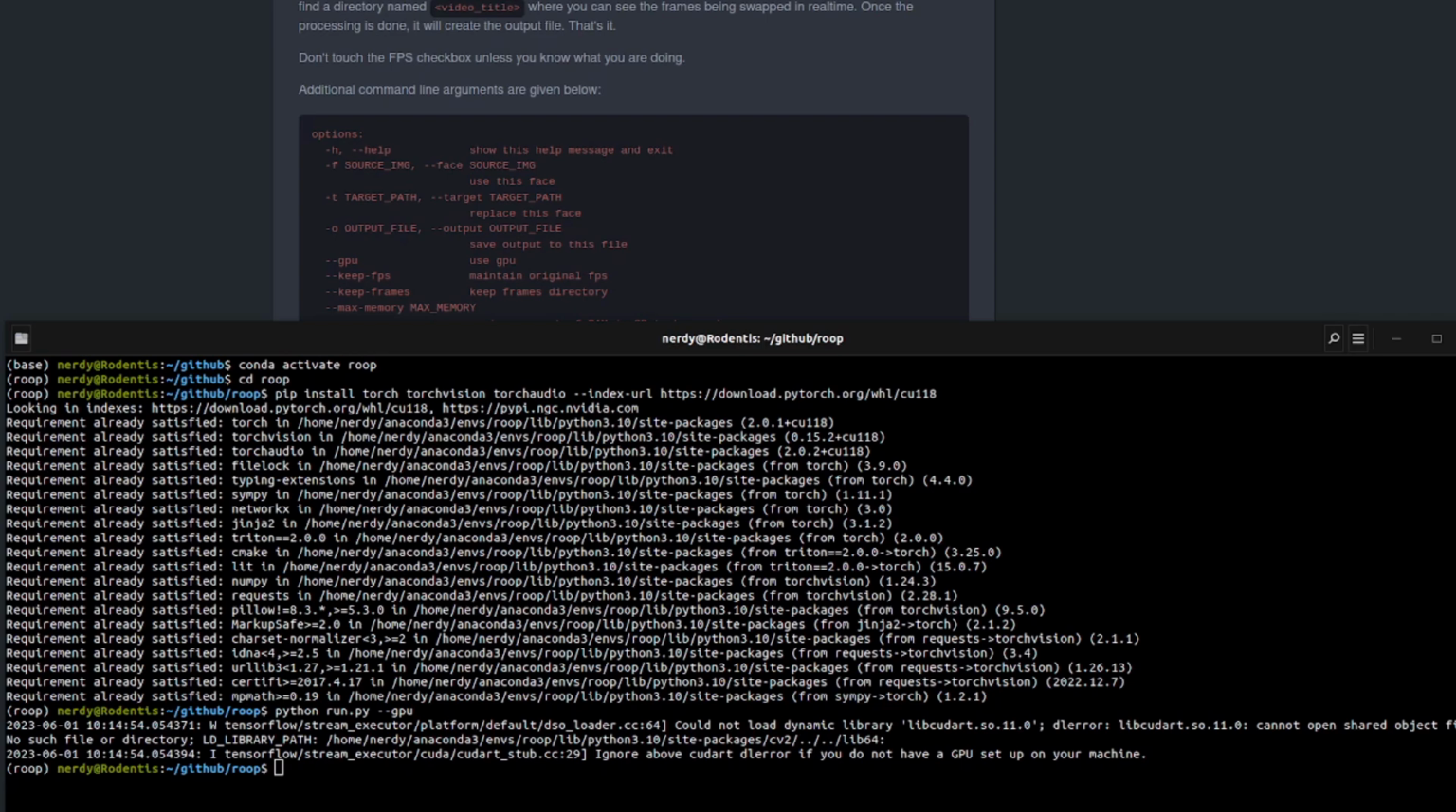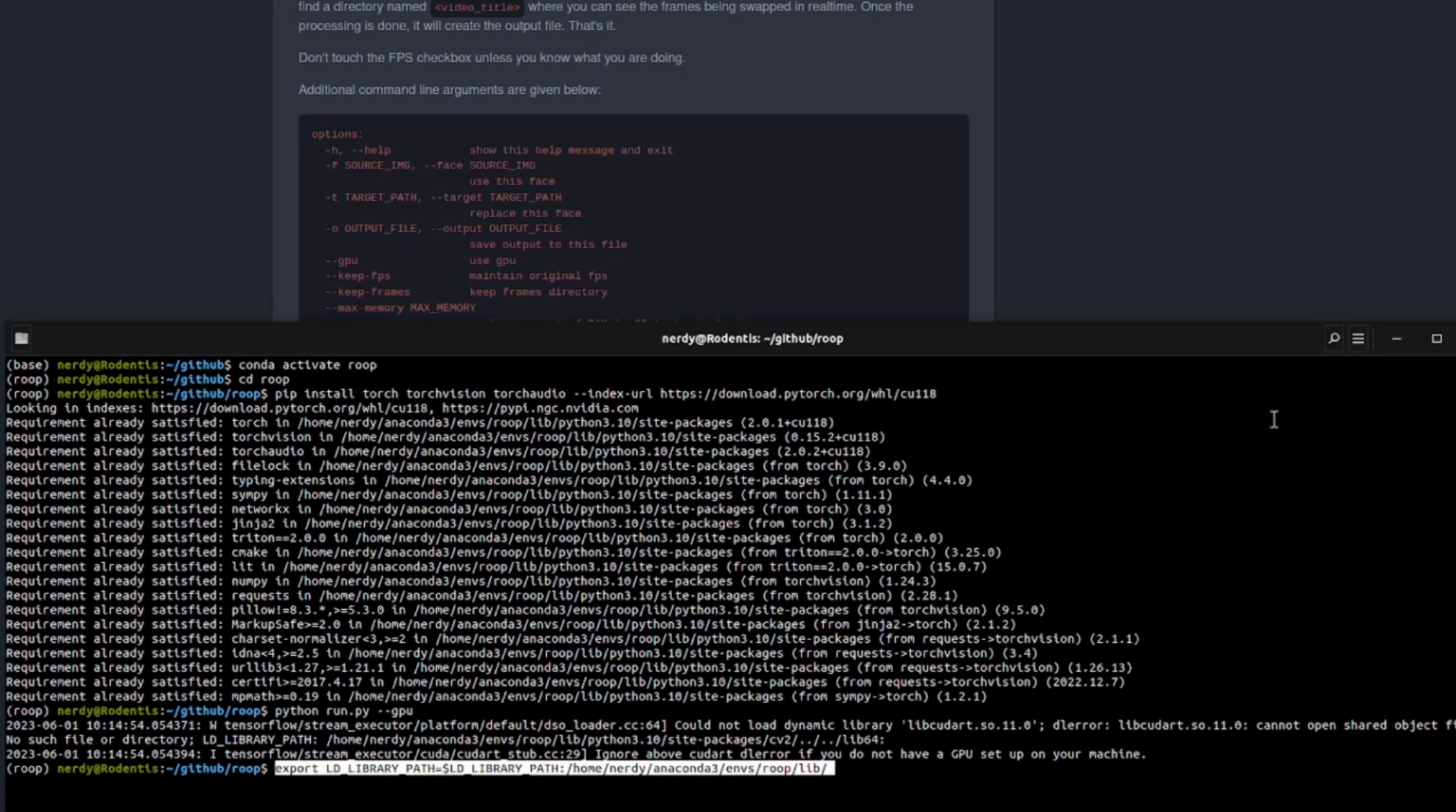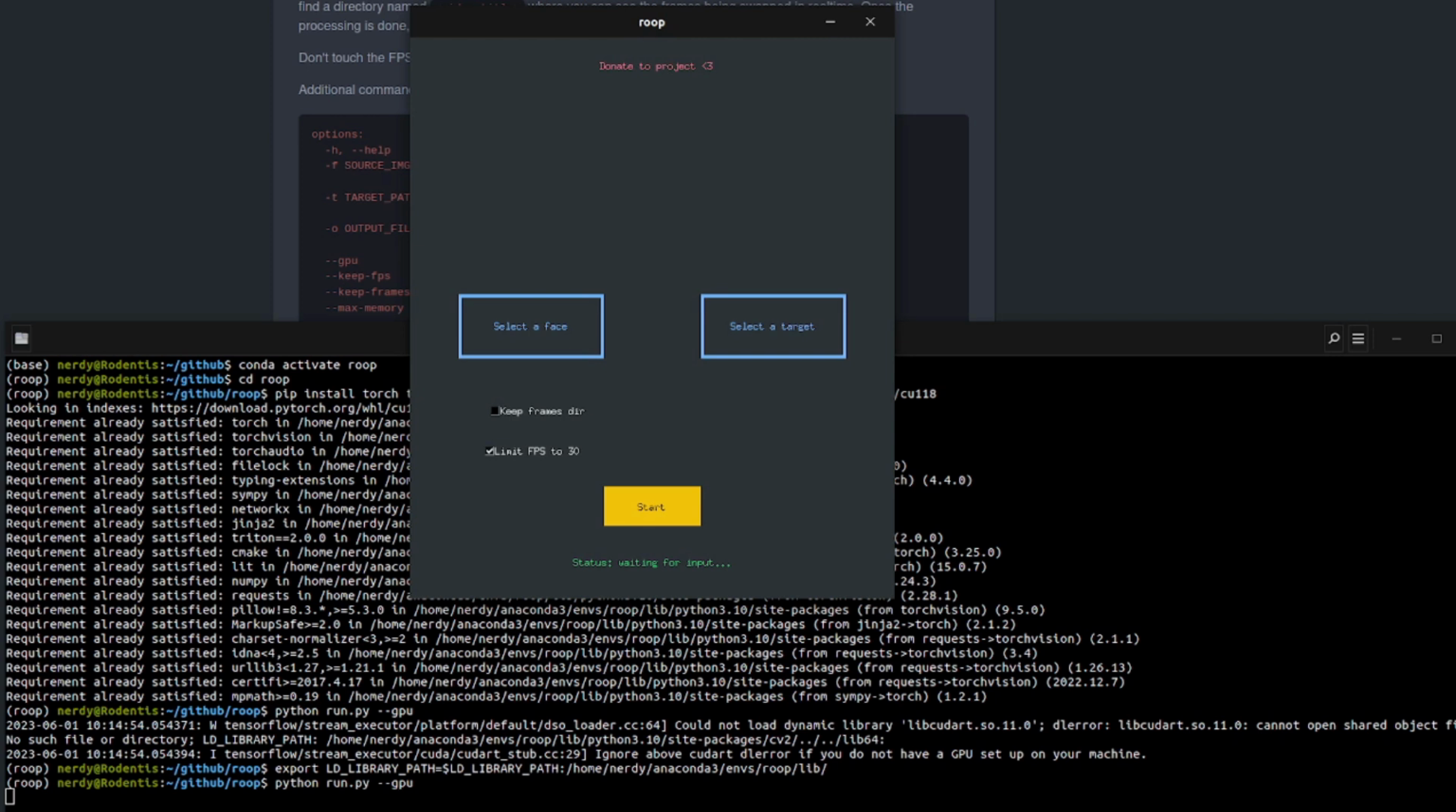If you do get an error like that, could not load dynamic library and all that sort of stuff, then don't worry, you just need to add that to your LD_LIBRARY_PATH. In my case, home nerdy Anaconda 3 environments Roop lib. That's where all the libraries are, and that's where the CUDA toolkit is installed by Anaconda. Obviously, you'd replace that with your own personal Anaconda path, as I doubt your name is nerdy. That way, when you run the command with --gpu, it'll just start up without giving any warnings.